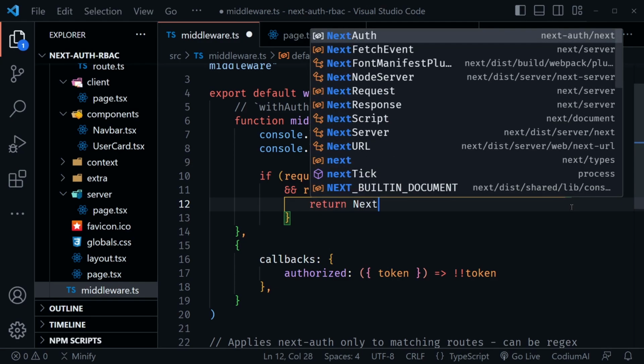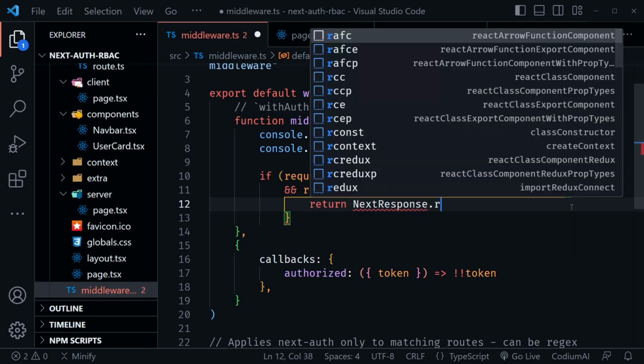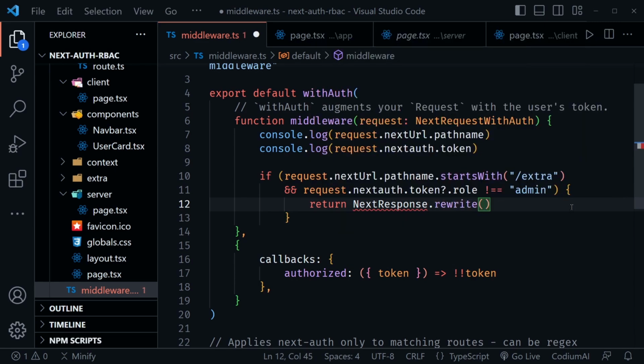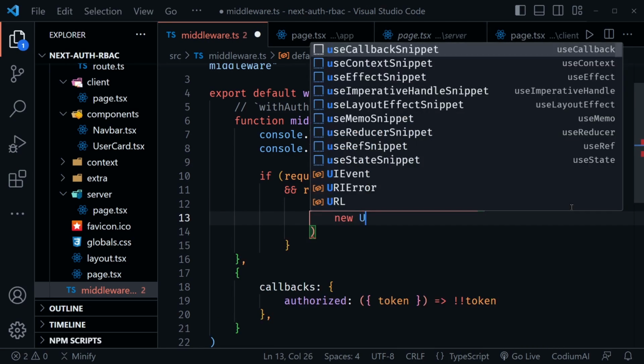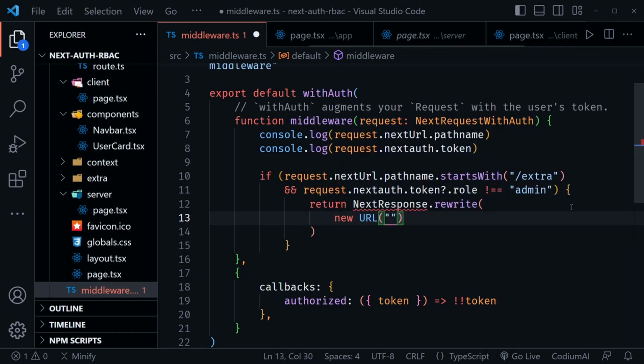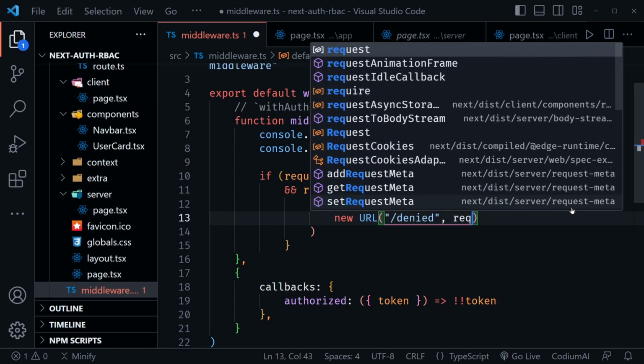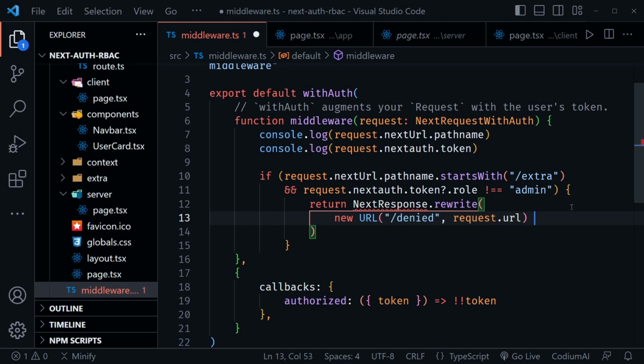So we're saying if it's not equal to admin, but yet the extra route is being requested, then we're going to return a NextResponse.rewrite, and that means the /extra route will still display in the URL bar when we use a rewrite. Then we can say new URL, and we're going to create a new page, and this is going to be the denied page that we can use. And then after denied here, let me give the double quote, then we're going to just pass in the request.url because that's what URL accepts here. So we'll pass in the original URL, but we're sending them to denied, but the original one will be displayed.